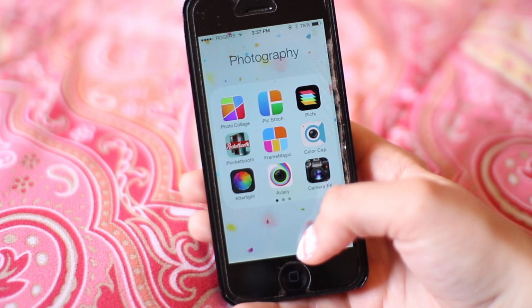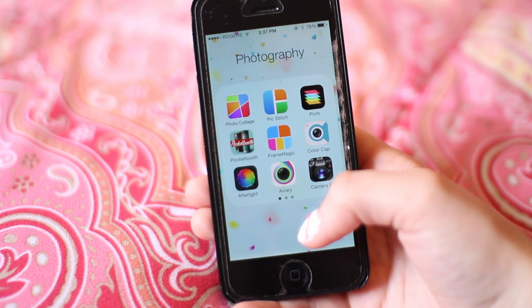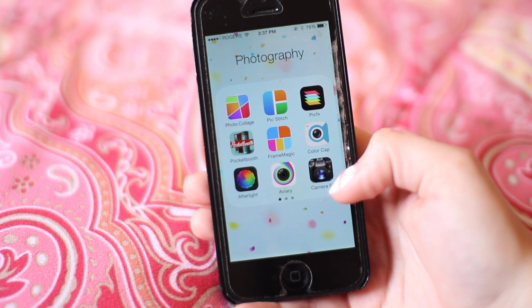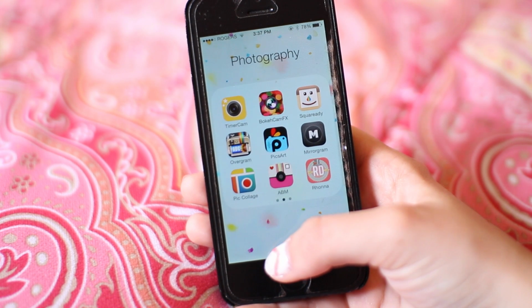The most used photography app I have is Afterlight. I use that for all my Instagram photos. Also in here I have, I don't even know what half these are. I have Pic Stitch, which is like the frames. I have three different framing things.